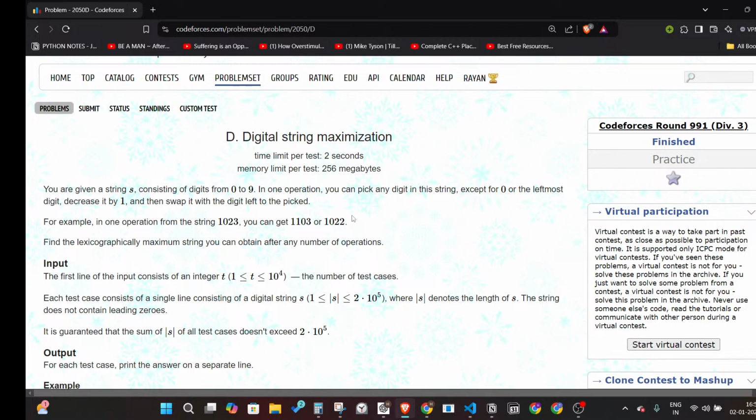So you can't take the 0 or the leftmost digit. I mean, I can't take this, then 2 and 3. So leftmost, and then swap it with the digit to the left of the picked one. Okay, if I pick 2, decrease it by 1, then 1 3 1 1031 10.